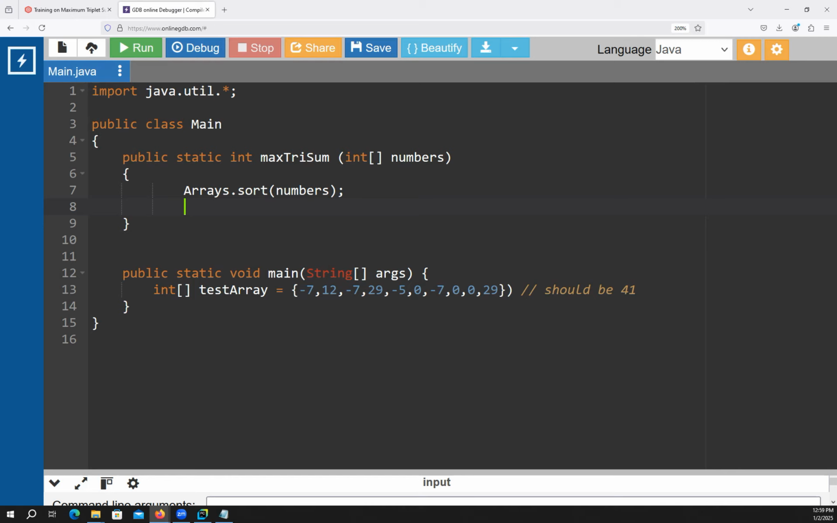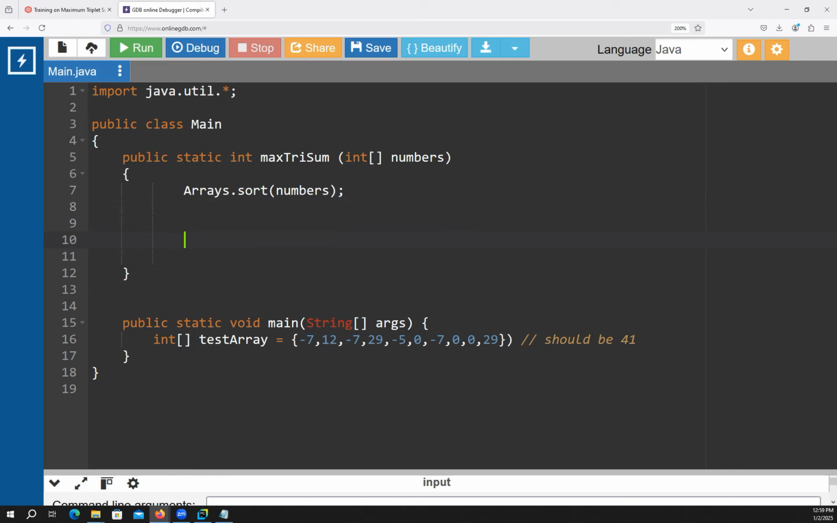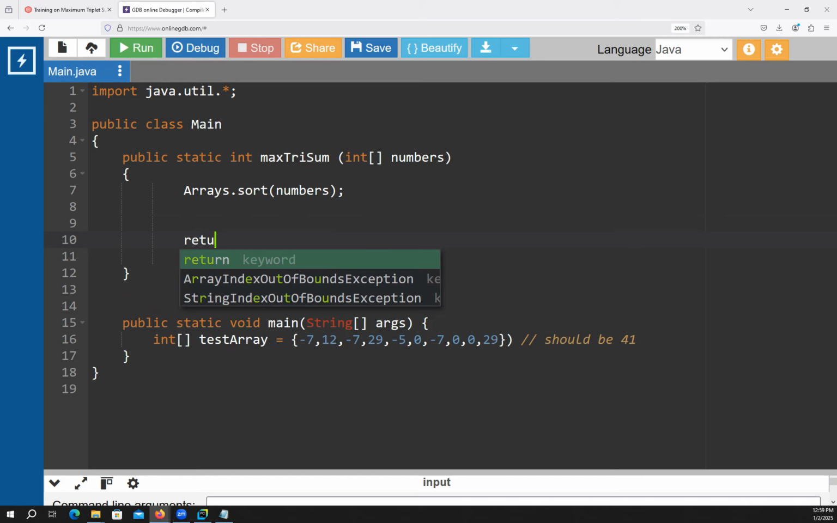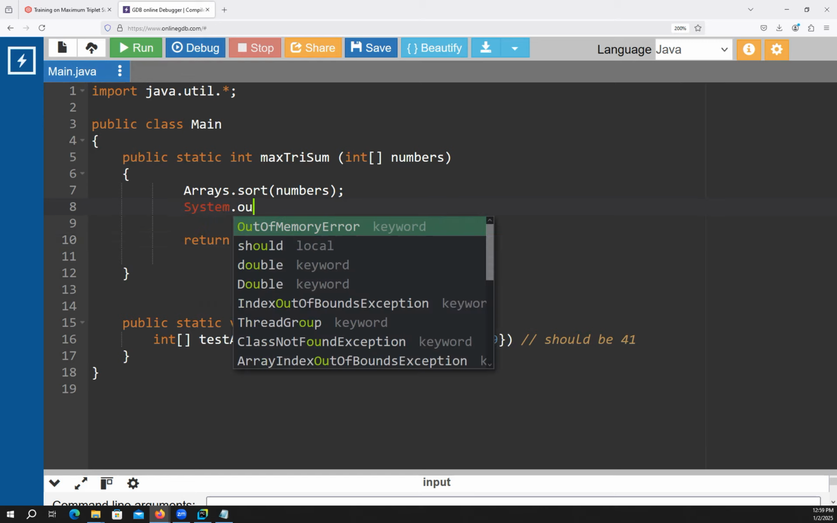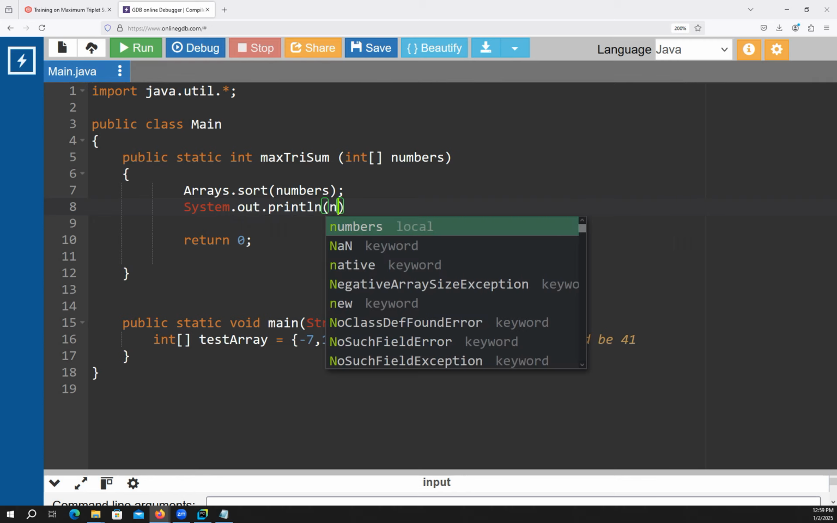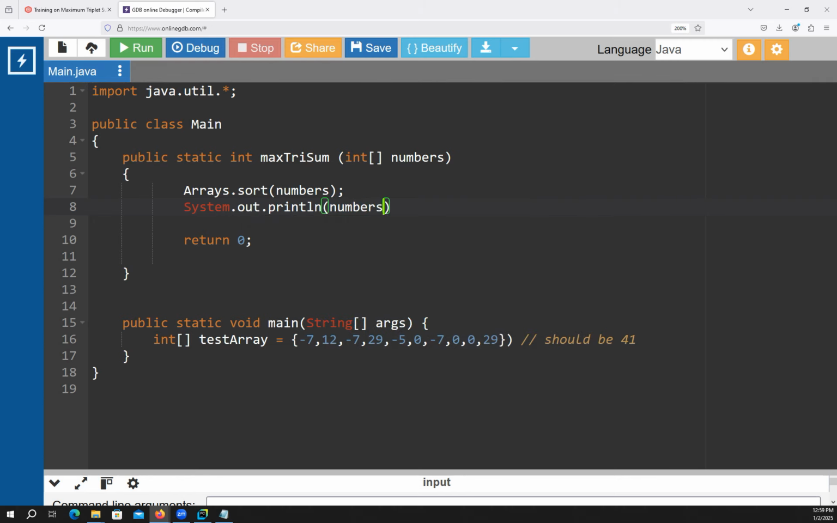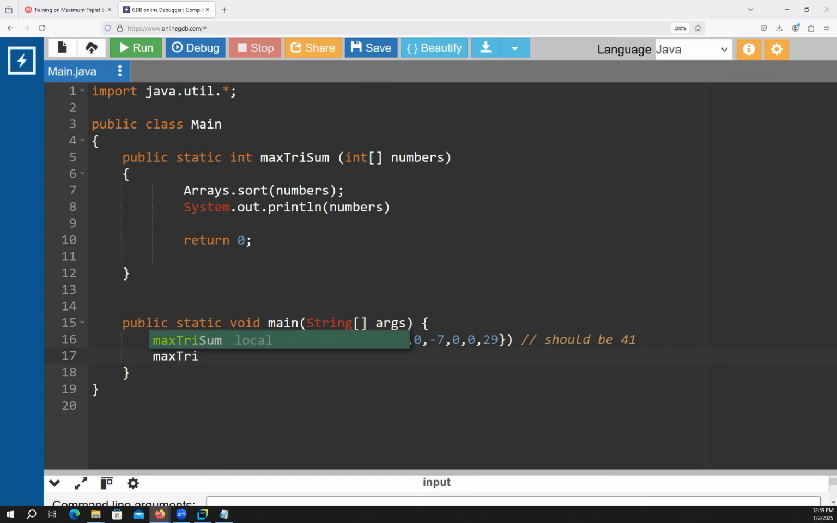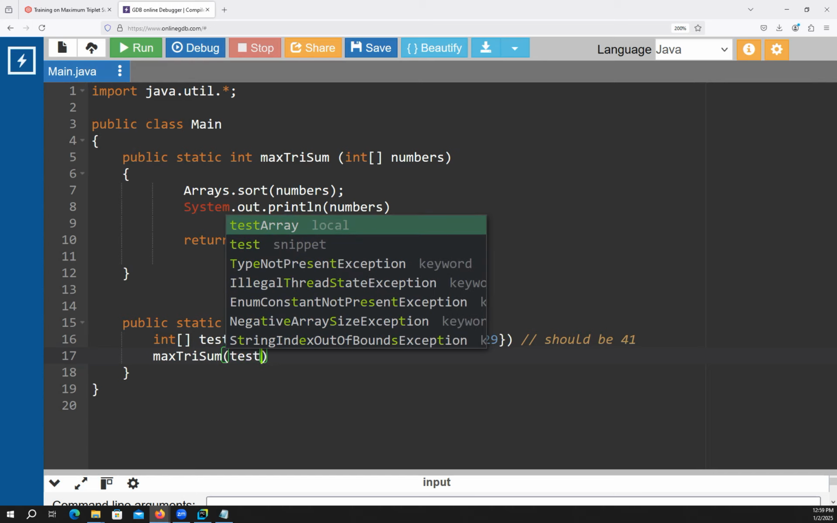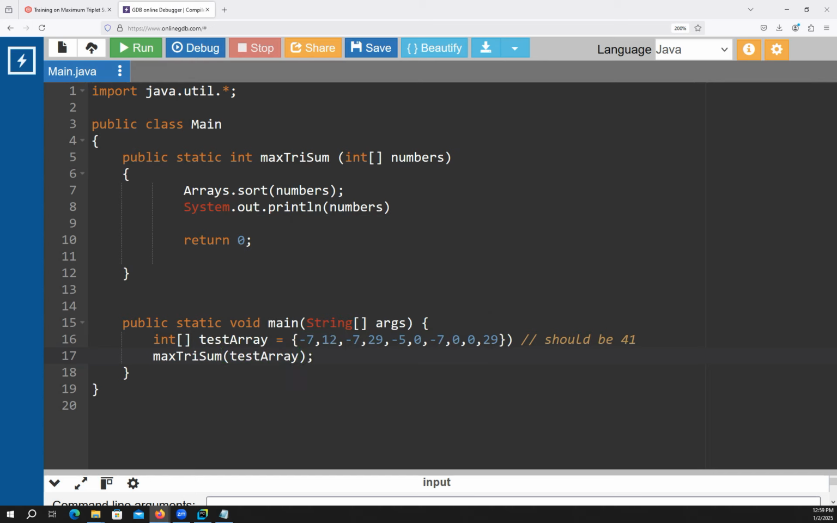And you know what? I'm actually going to print this out just to show you what the outcome is, and then I'll continue with the rest of my solution. And I'll just right now return some kind of dummy thing. But I'm going to just show you the output. Down here in my main method, I'll run the method with the test array. And running that.